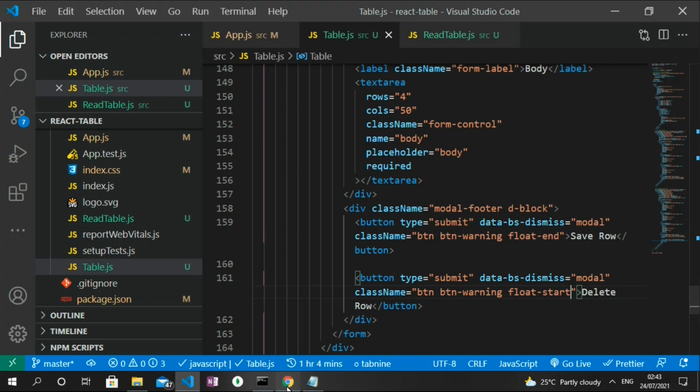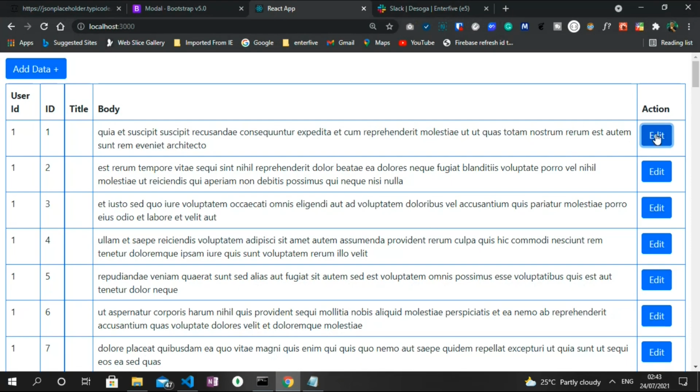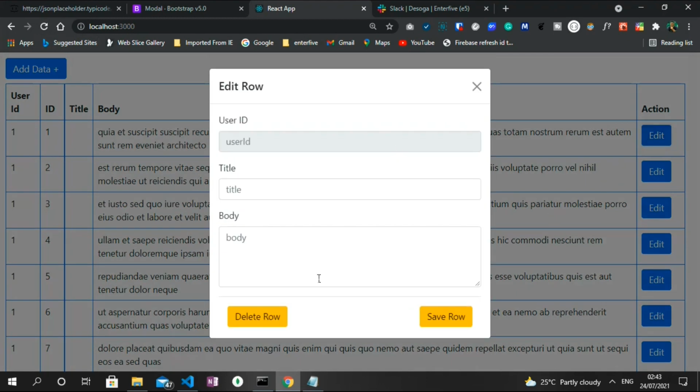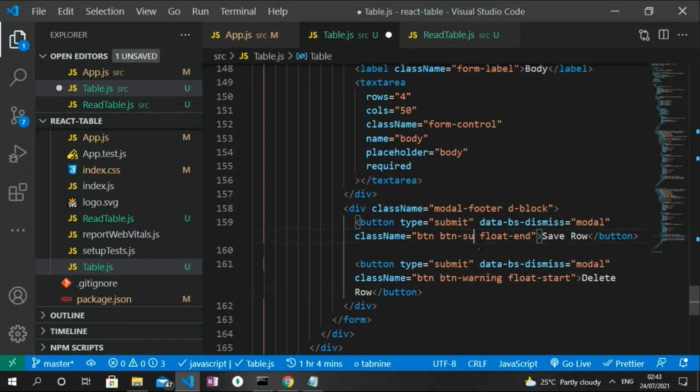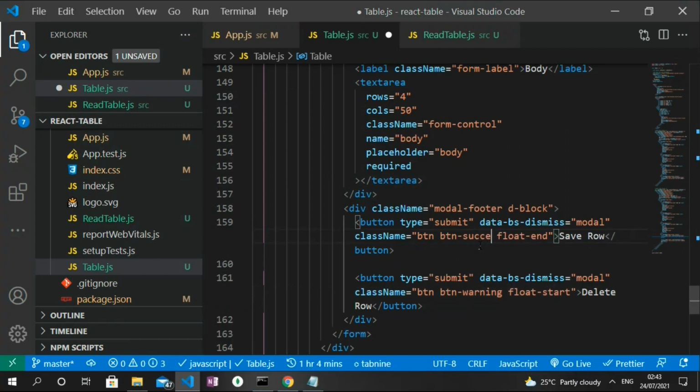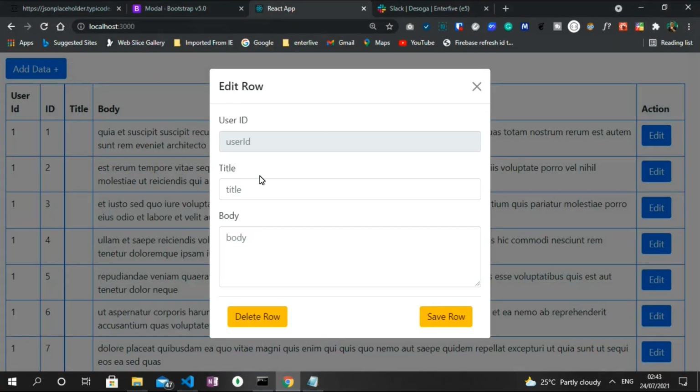So let me save and let's test this out in the browser. I click on the edit button. Okay, I think it has not updated. Let me refresh. I click on the edit button, and then we have save row and delete row. I don't like these colors. I want the colors to be green and red. So I can just type in here btn. I can change this btn-primary into btn-success, and then this will be btn-danger. So let's save that, head back to the browser, and then our changes are reflected.